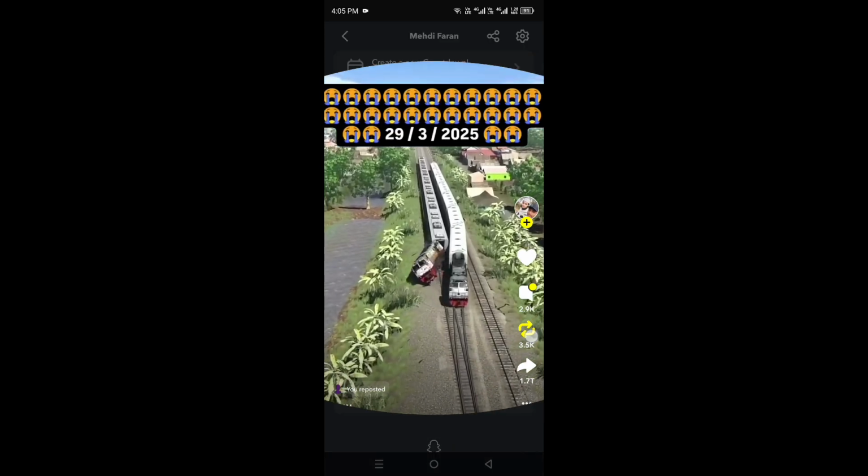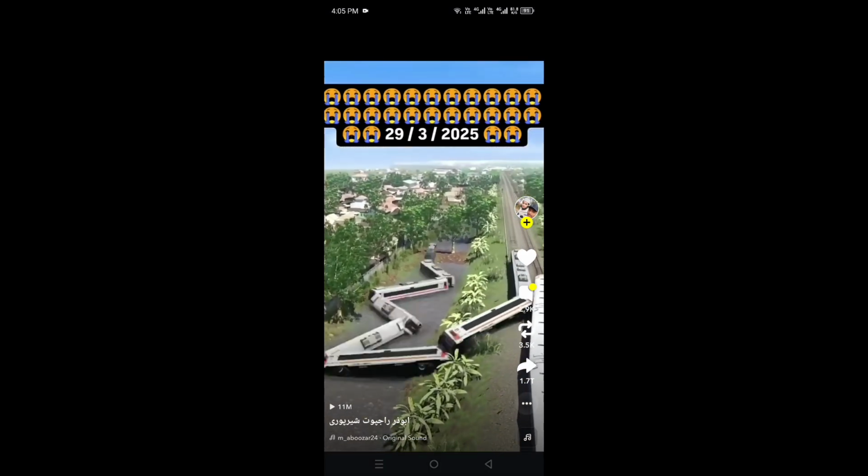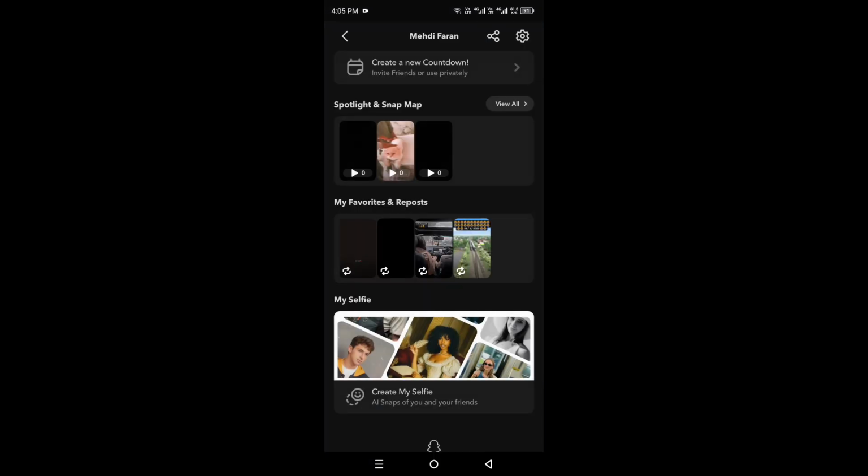Then on the right side you can see the icon of repost. You can see it is yellow, that means it is reposted. As you click onto it, it gets white and it just gets unreposted.